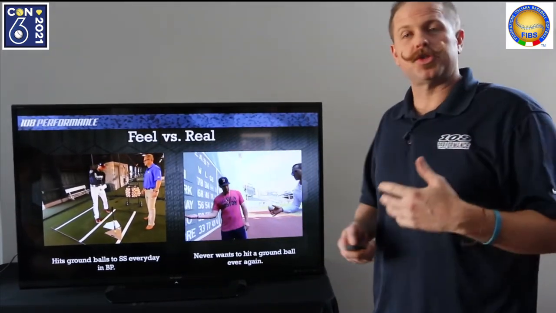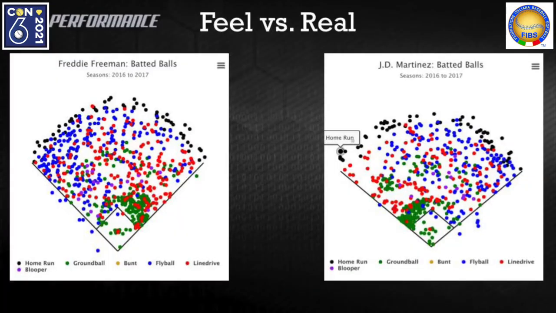I think it's important to understand why. So let's take a look at their spray charts. On the left, we have Freddie Freeman from the 2016 and 2017 seasons. The green represents ground balls, the red represents line drives, the blue represents fly balls, and the black represents home runs.